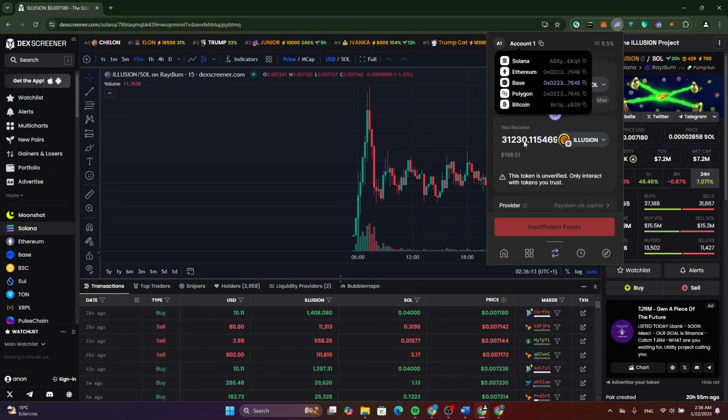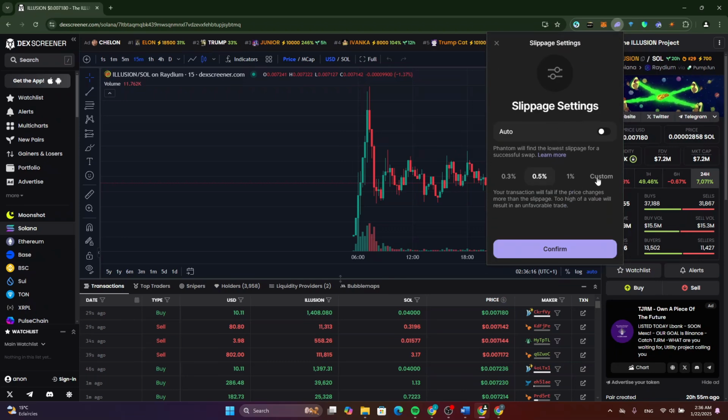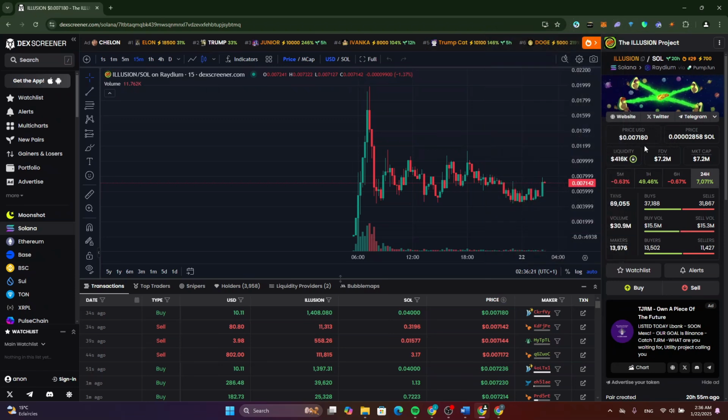Now, if you face any issue, go back to this page, switch the slippage from here or customize it, because most of the issues come from the slippage, and after that, you will be able to buy this token without any issue. So this is how to buy Illusion token.